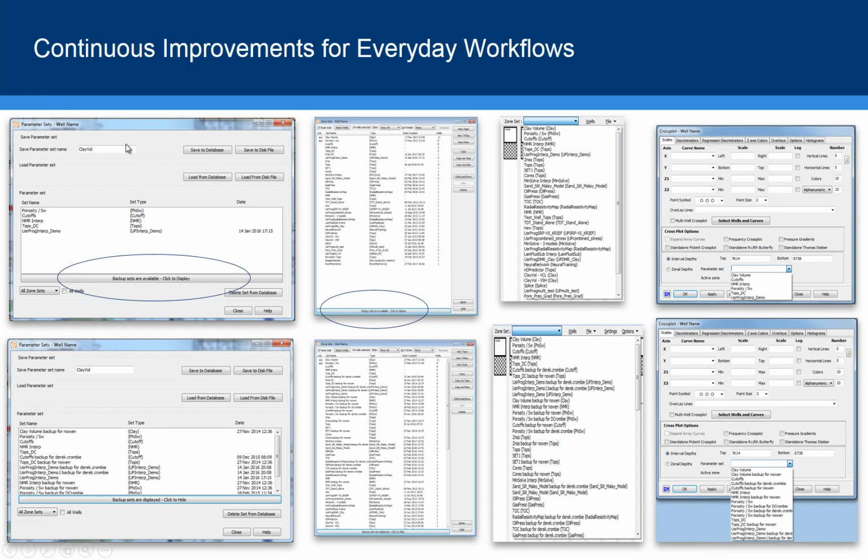Don't worry if you do want to see the backup data sets on occasion. You don't have to just keep changing your config settings. You'll notice that wherever you're listing parameter sets in IP, there should be a button now that allows you to make the backup sets visible.